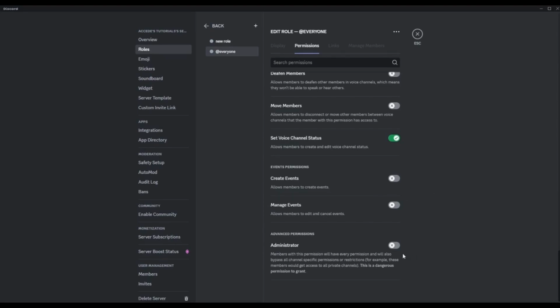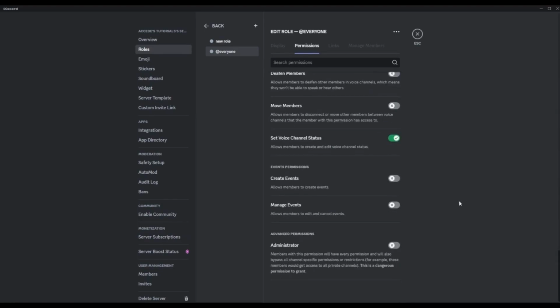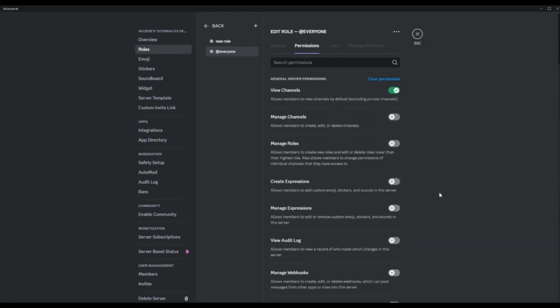And of course, administrator, of course not. They will not get that. Administrator is basically every single permission above here, but in one click. So don't give anyone that except the administrator themselves. So now that we're done with the @everyone section, everyone that joins the server should be completely fine, completely default, completely harmless, I guess you could say. So now we'll start off by working on the rest of the roles for the server.